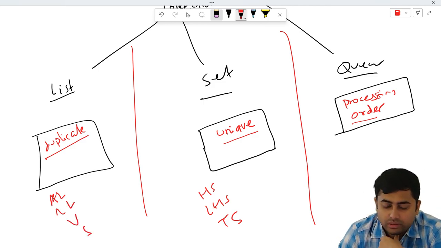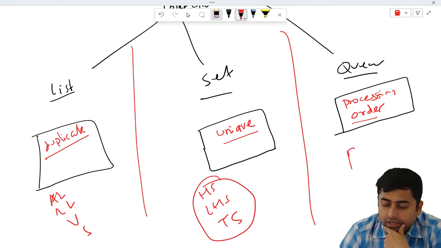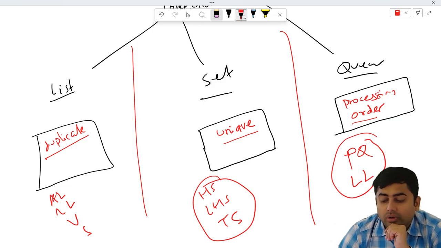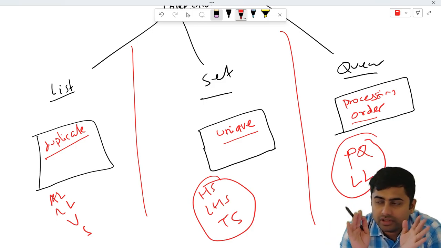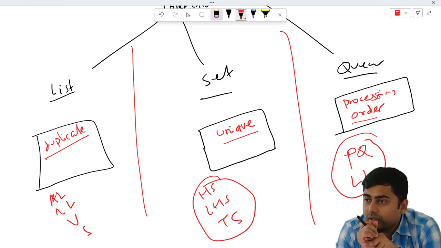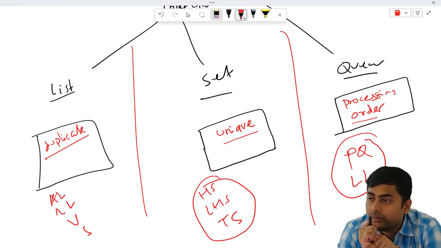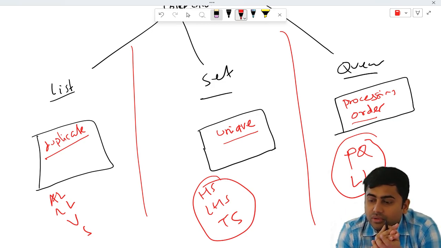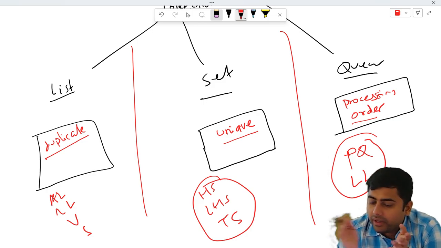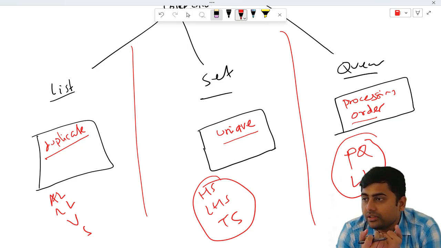To store duplicate elements you have four options. To store unique elements you have three options. Here in queue there is priority queue, and then we have linked list. Again we have multiple options. Now which one to use at a high level? First of all, what is your requirement? If you want to store duplicate elements, then you go with the list implementing classes. When your requirement is you want to store unique elements, then you go with the set implementing classes. When your requirement is to store elements in a processing order, then you go with the queue, right?